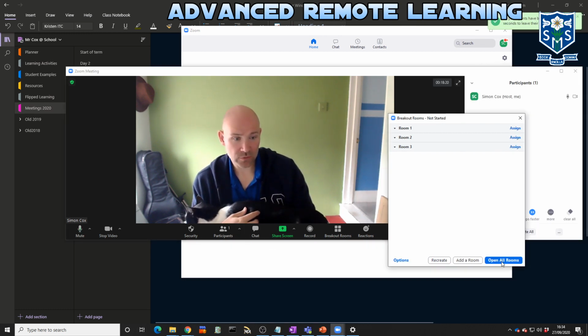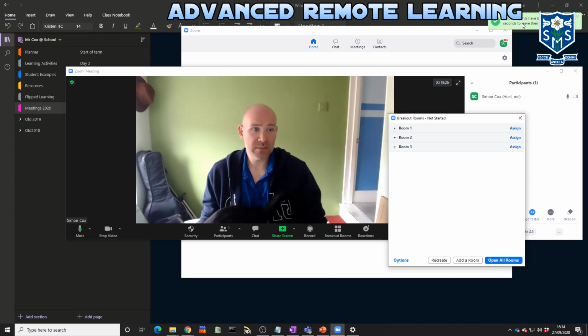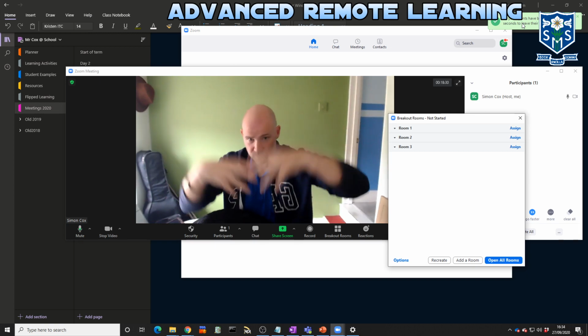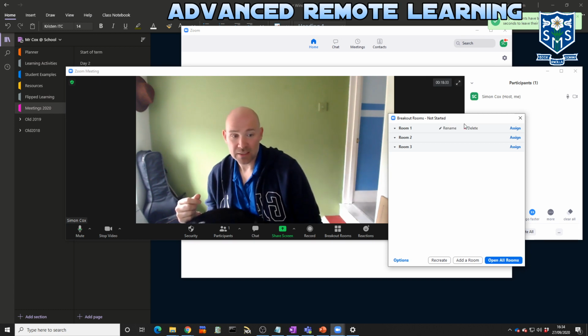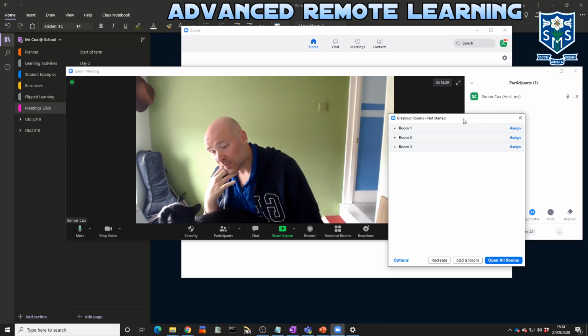You can click close all rooms, and you see where I click that, it now says, oh, you probably can't see it because there's just a little green message at the top, but it says all participants have been given 60 seconds to leave their breakout rooms, and so eventually they'll join you back in here. It's really cool, it's really powerful, it's actually pretty intuitive, which is nice, and really helps to get that normal classroom feel.